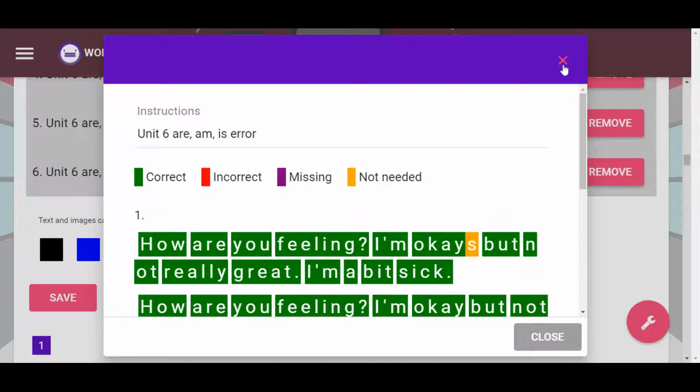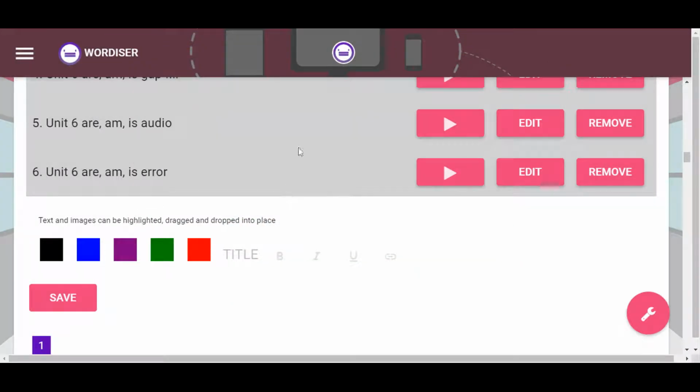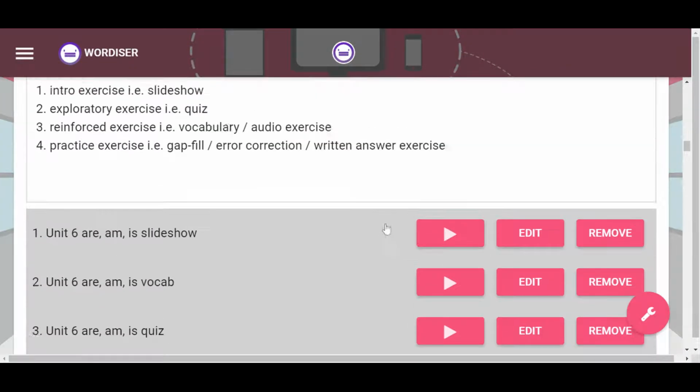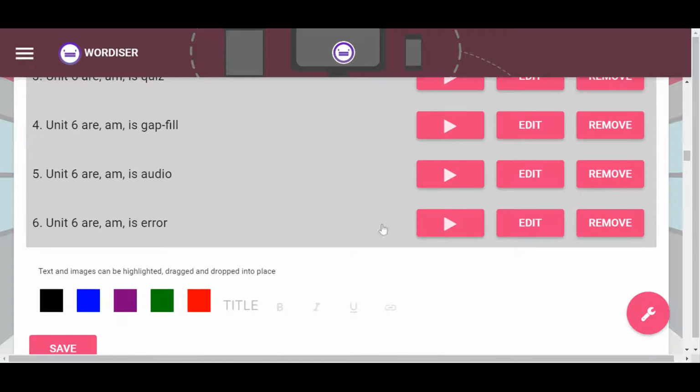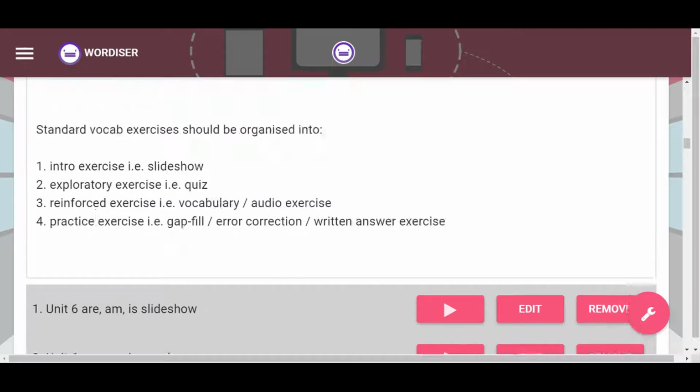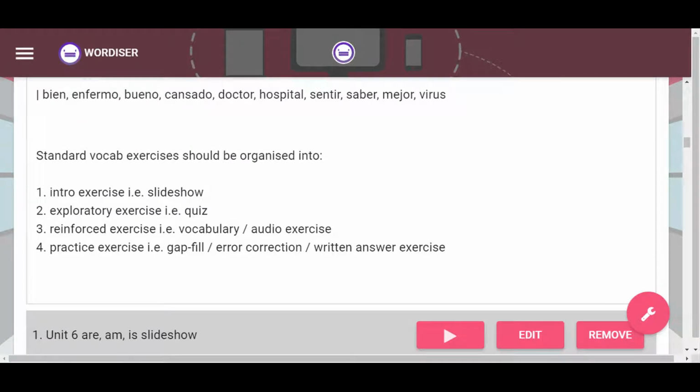Okay, let's leave that. Again, I'm not going to save because I'm pretty happy with all of this in terms of not having any problems. I don't think the computers are going to crash or anything, so we can go to the next one. So we've done the audio exercise, we've done the error correction. Let's do the much more complex but excellent exercise type, which is the written answer exercise.